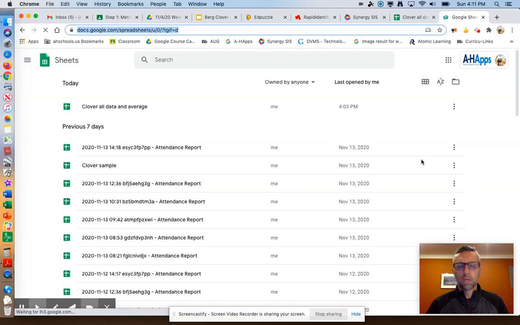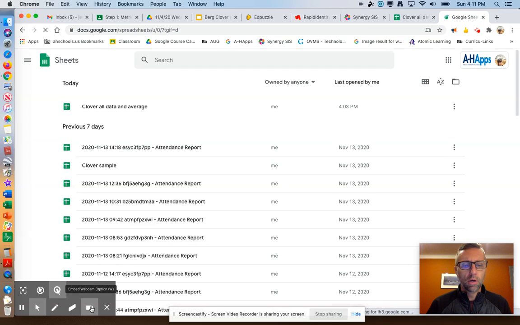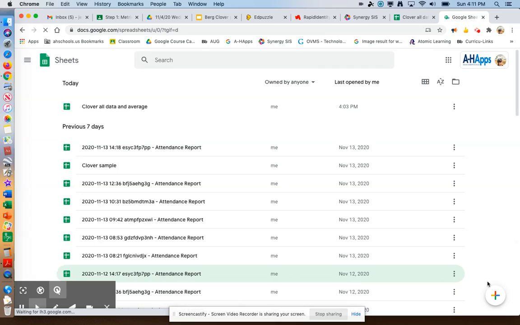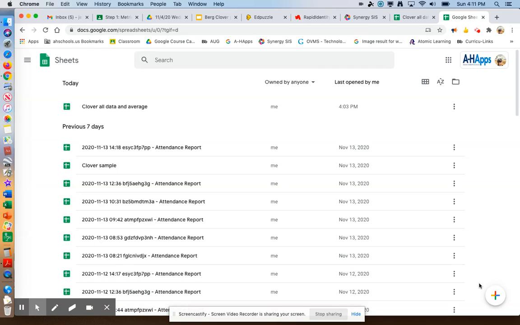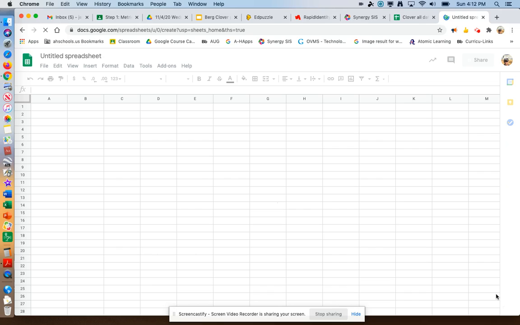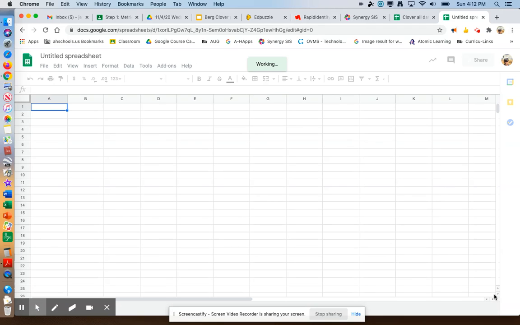As Google Sheets loads up, I'm going to get my camera out of the way. In the lower right-hand corner, it's going to show you a list of all of the Google Sheets that you have made, and maybe you haven't made any. I've made a lot of them. And if you wanted to make a new sheet, there's a plus button in the lower right-hand corner. And when you hover over it, it'll turn into a little pencil, and it says create a new spreadsheet. So we're going to click on that. And that's going to open up a new sheet that we can work on.